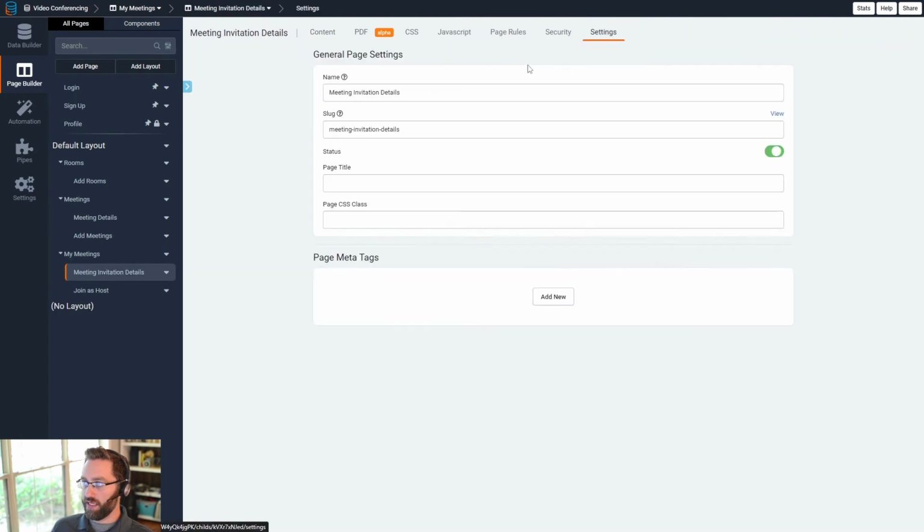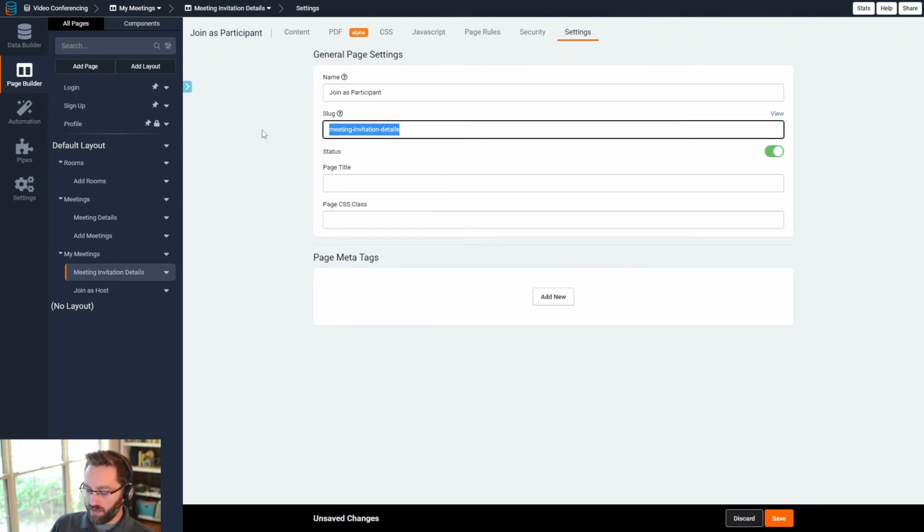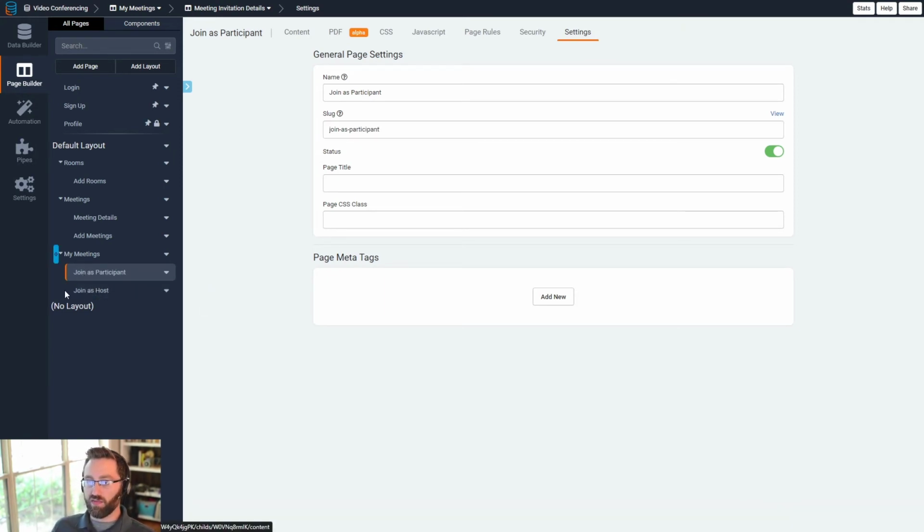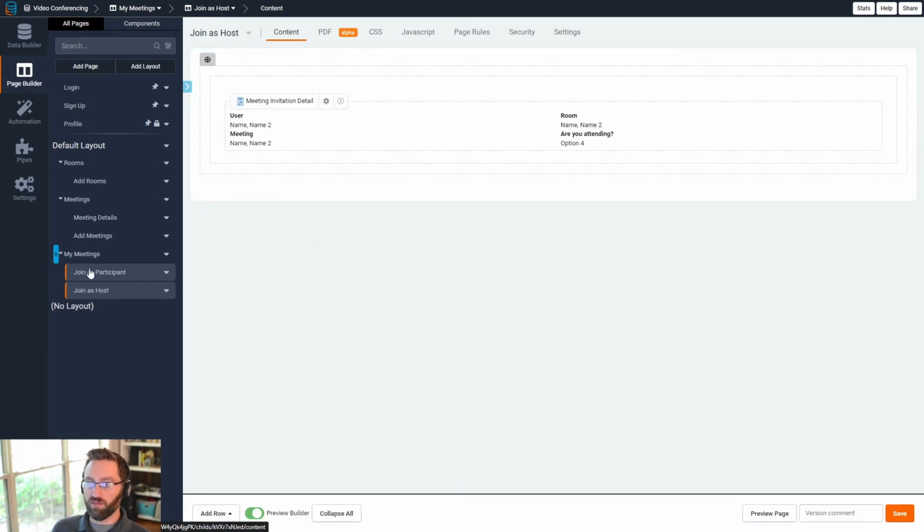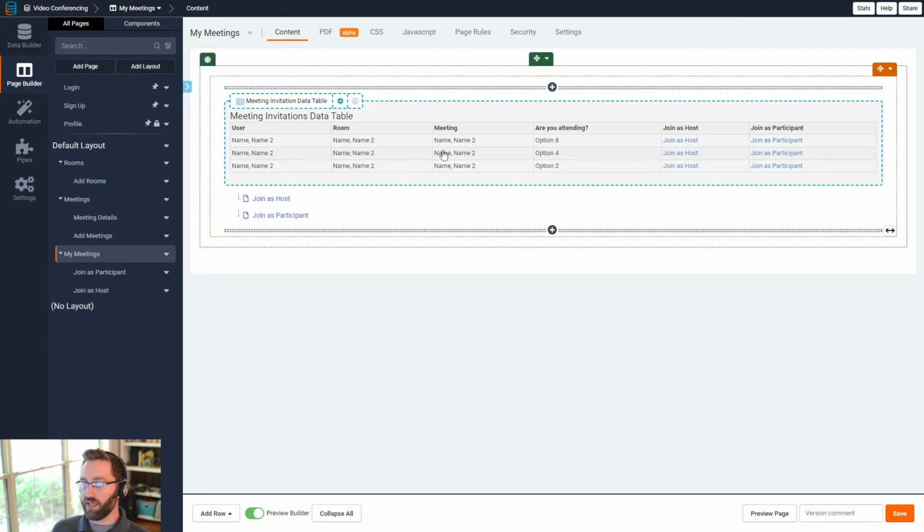Okay, and then lastly, we will update this information as well. All right, so now we have our two detail pages that we're going to use with our custom components to embed the Whereby room. Okay, but before we do that, we need to ensure that when somebody's looking at this table of my meetings, they can't join as a host if they're not a host, and vice versa.